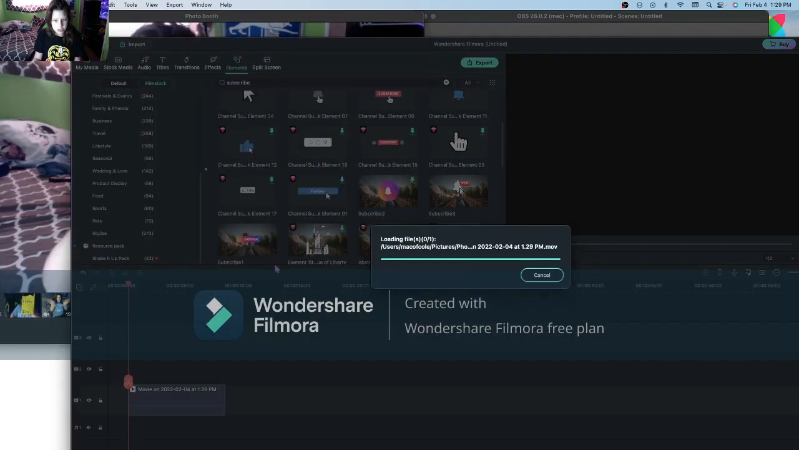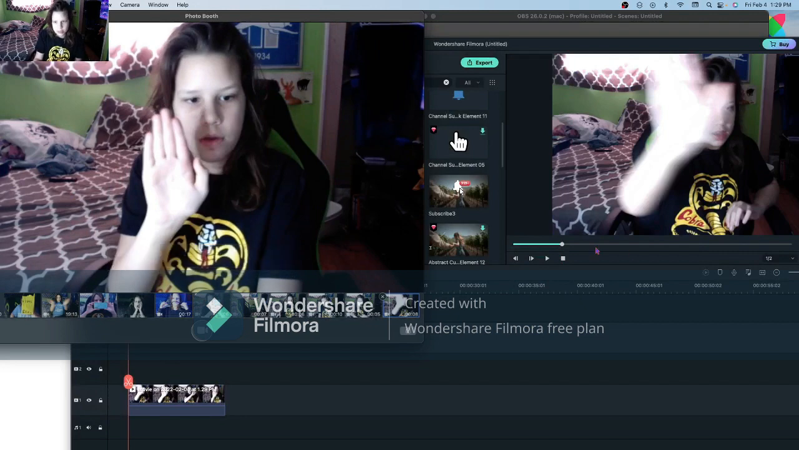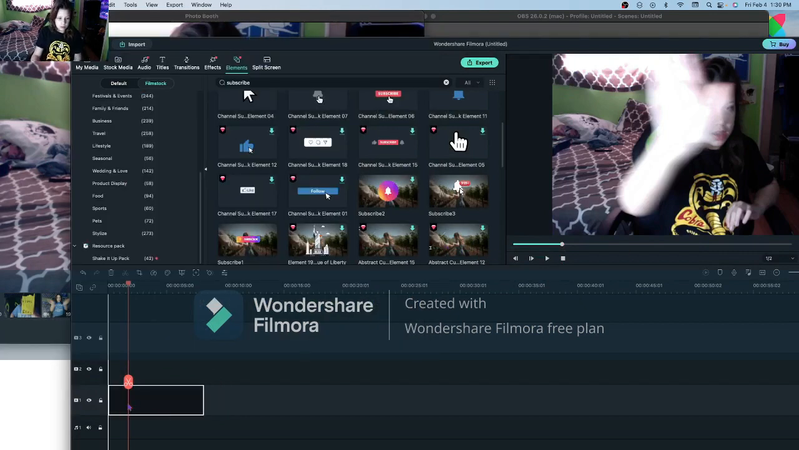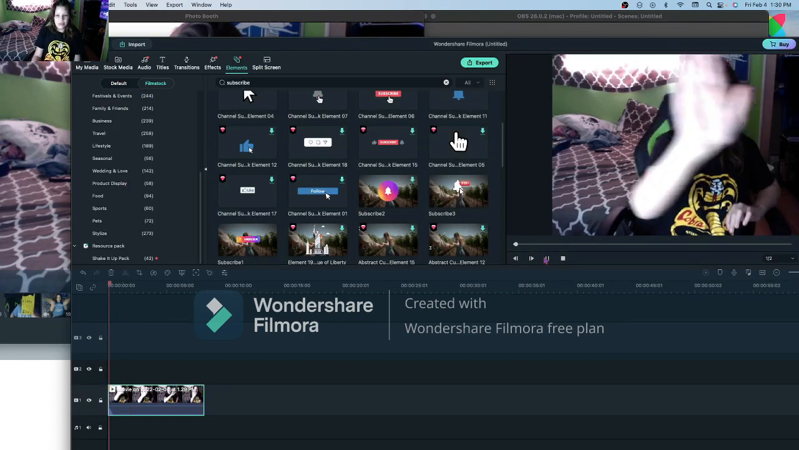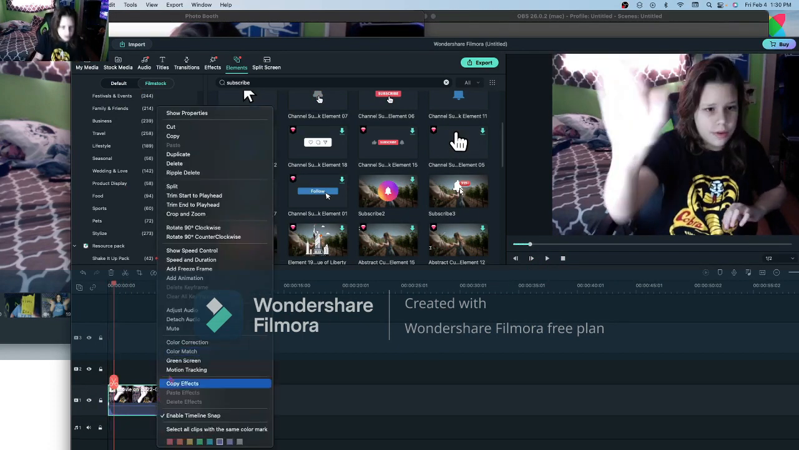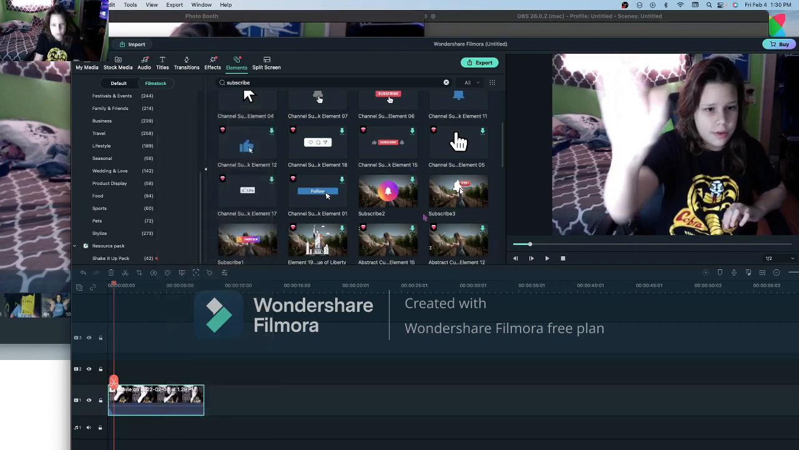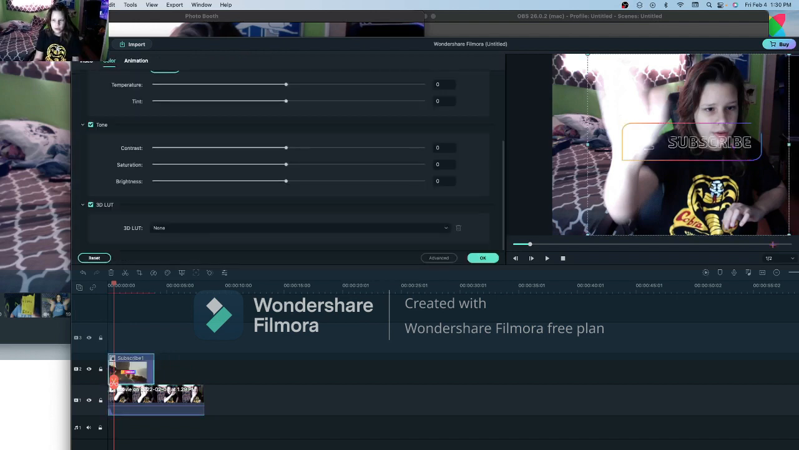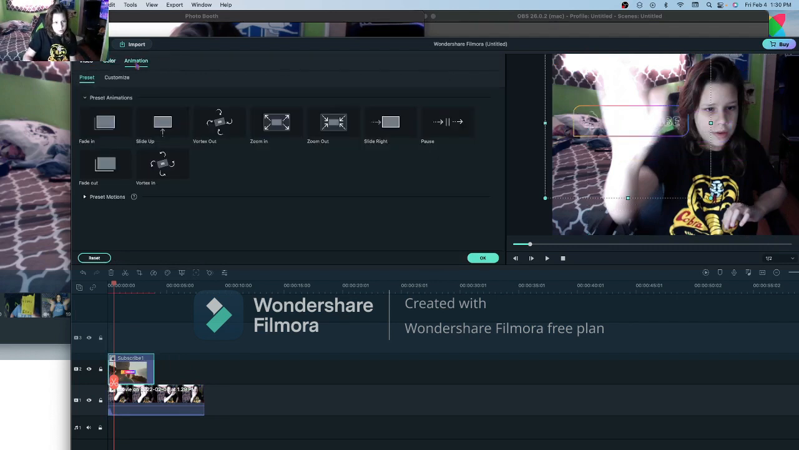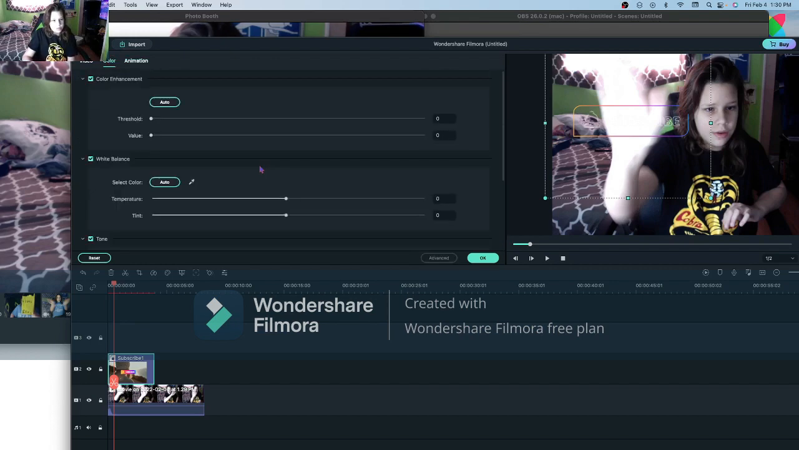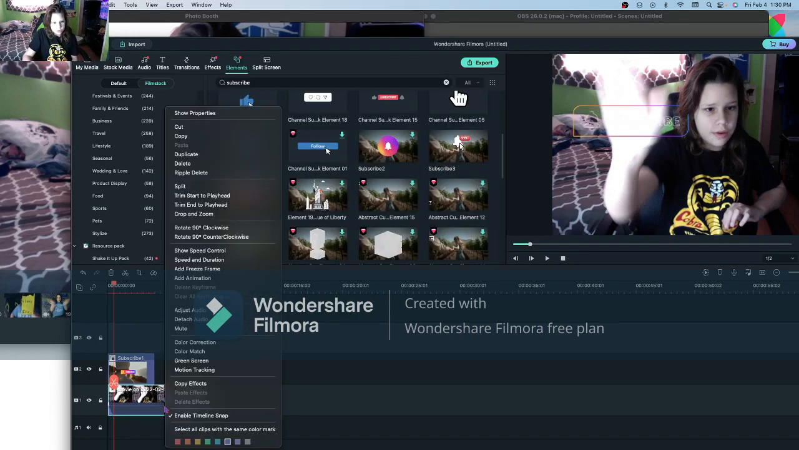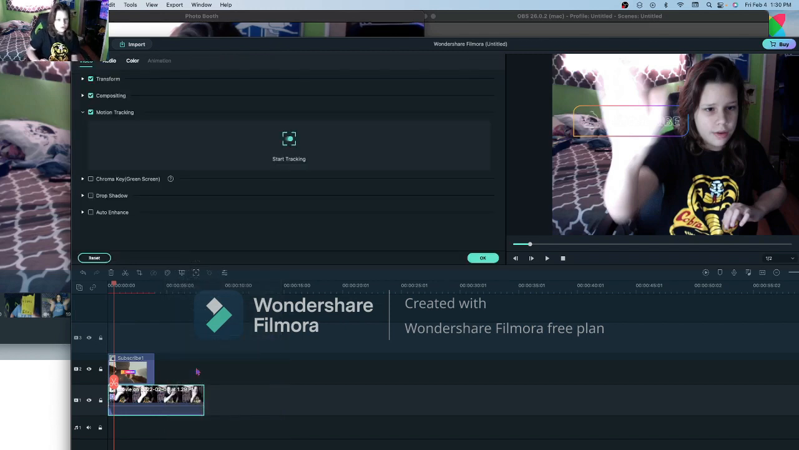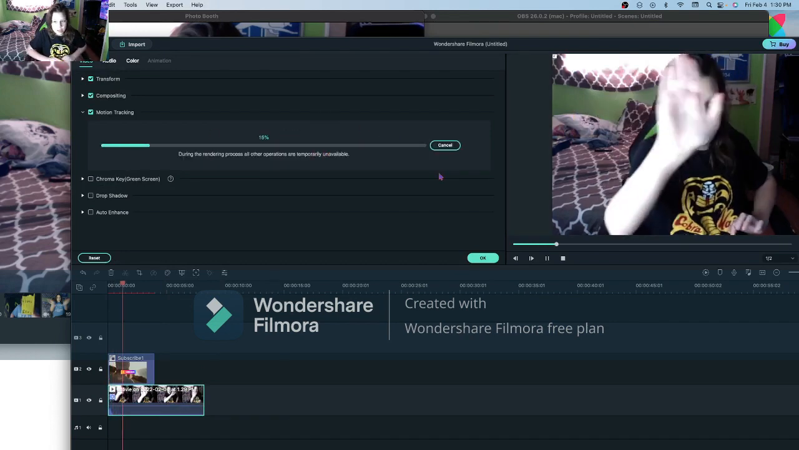This time, I'm going to keep the project settings so it does not degrade in quality, but it's still Photo Booth, so of course the quality is going to suck. So now that we have that, we can click on this clip and we can click motion tracking. But can we have the subscribe button be motion tracked? I don't think we can. But still, we can click motion tracking. Now you click start tracking, and it's going to motion track the clip.